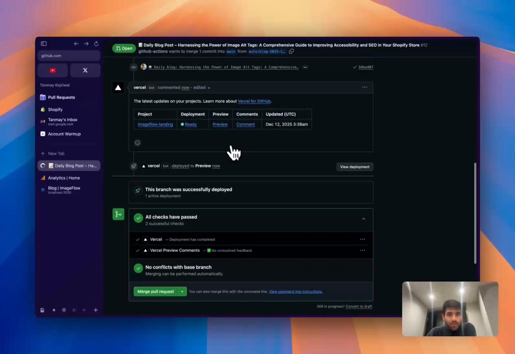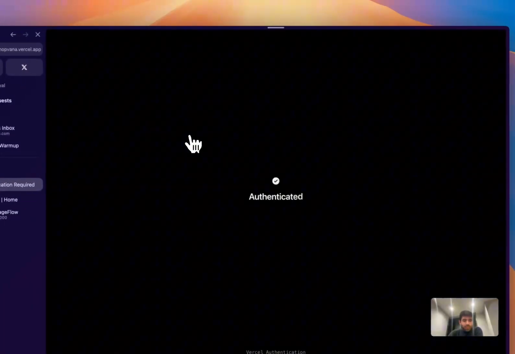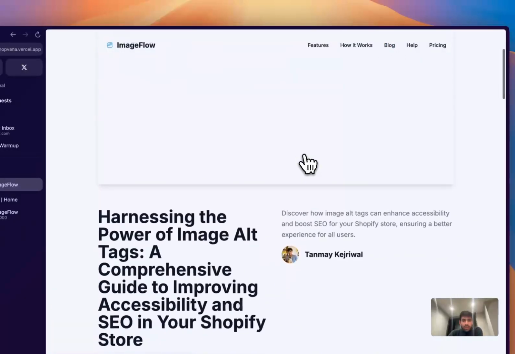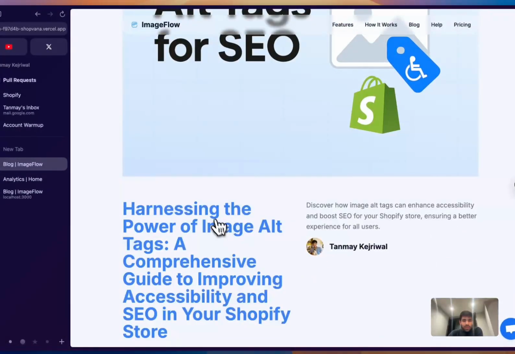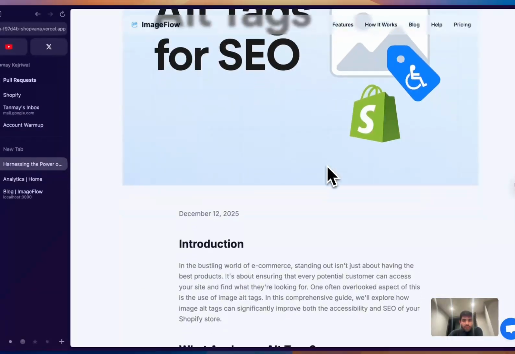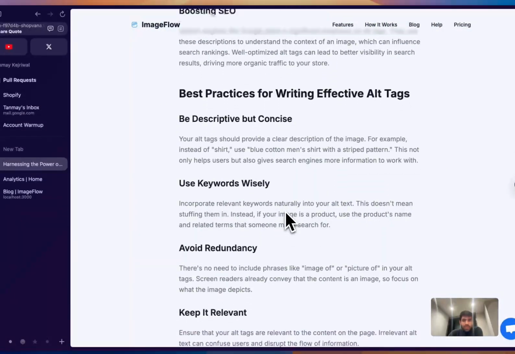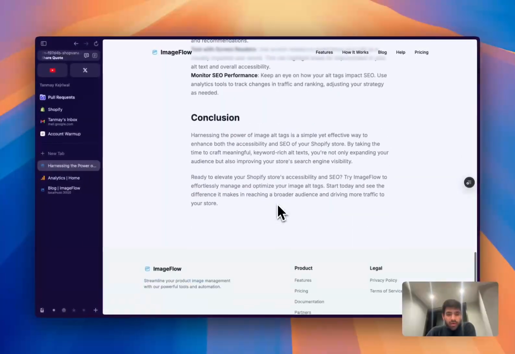There we go. It's ready for preview. Let's preview it. Good blog. And I think this is the blog which AI wrote. And there we go. It shows today's date. And this is a pretty good blog right here.